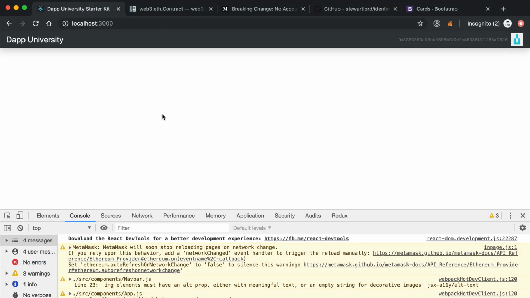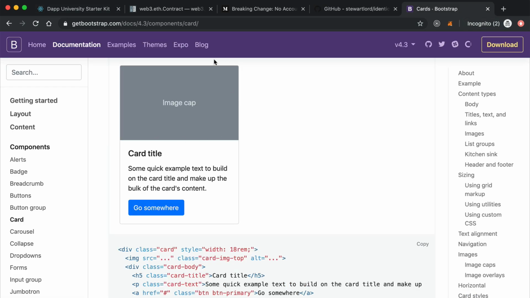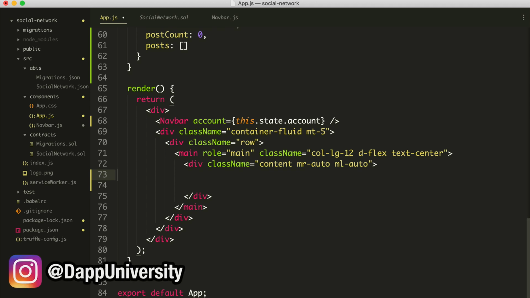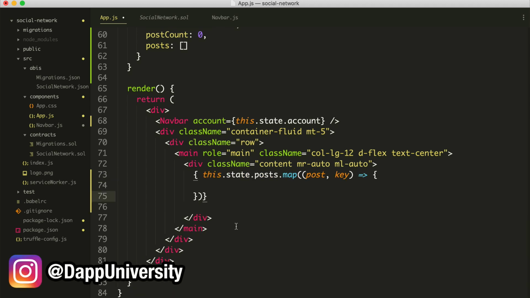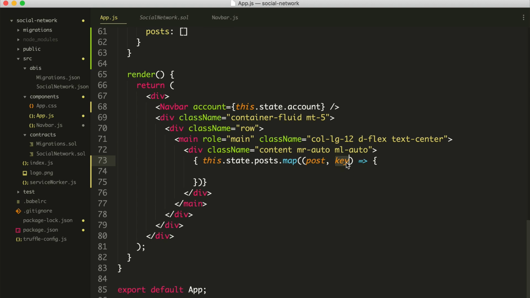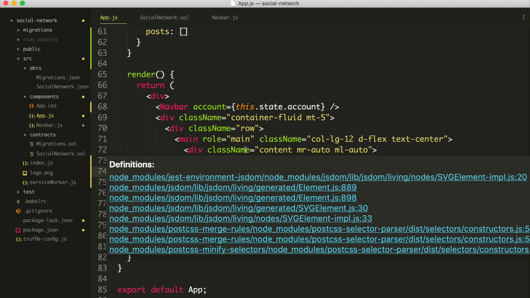So at this point, this should be empty, but I'm going to put one of these on here for each post, so we can loop through all the posts like this. Say this.state.posts, then map over it. And then we're going to have two values, the post and then the key. The key is essentially going to be the index, and that's what we need in order to tell React that each element that it renders out to the page is unique, all right?